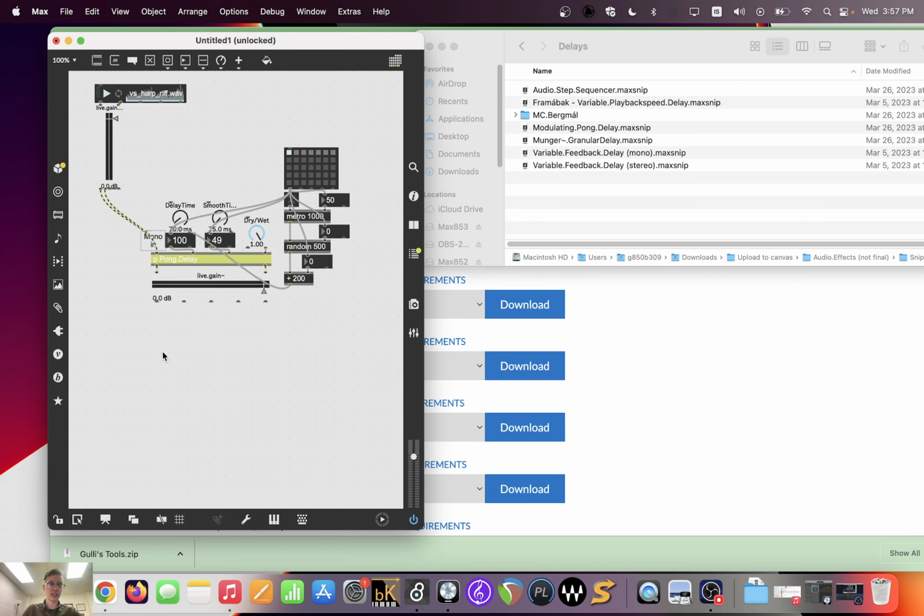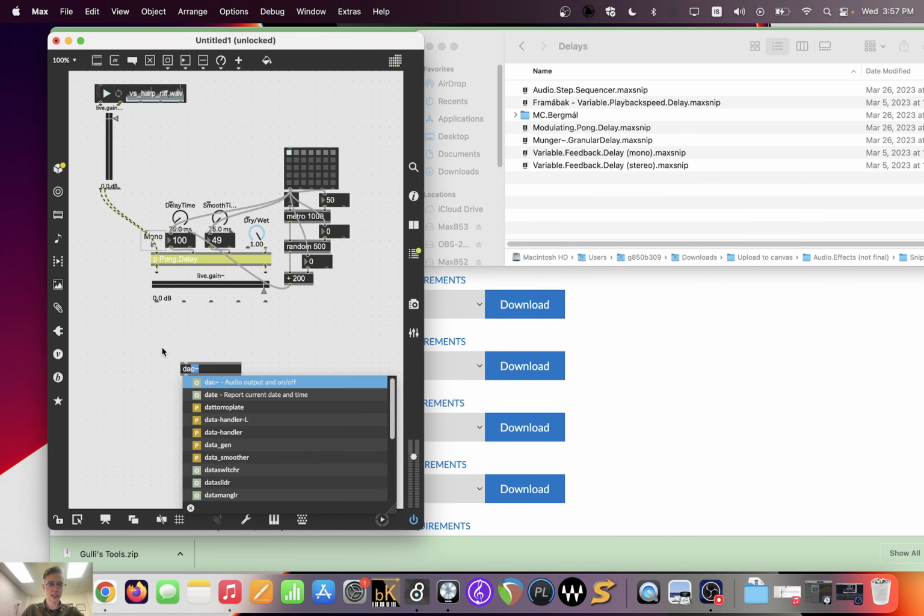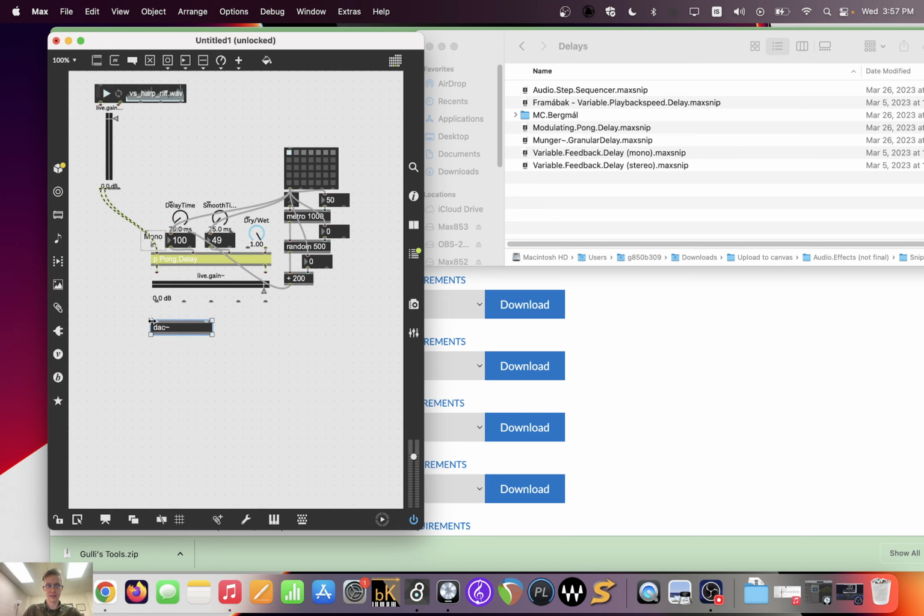If we now wanted to hear what this sounded like, we just need to add a digital to analog converter here. This will automatically take it to our speakers. You connect the stereo output like so. And if we start playing, you can hear this. I can move the dry slider, so we just hear the dry sound. Hope that isn't too loud. I hope you can hear what I'm saying.